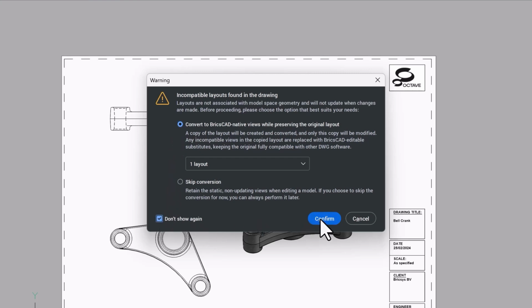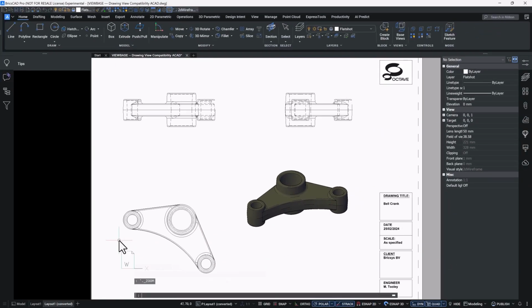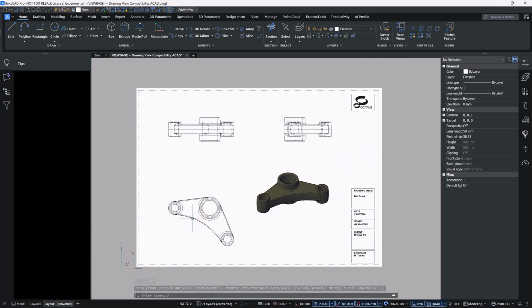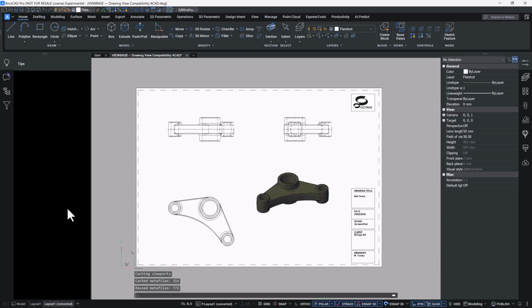When you hit confirm, you'll notice at the bottom left-hand corner, the layout tab is copied. So it keeps the existing layout, but it makes a converted version that is native to BricsCAD. So this now enables you to make any edits or annotations to this native layout.